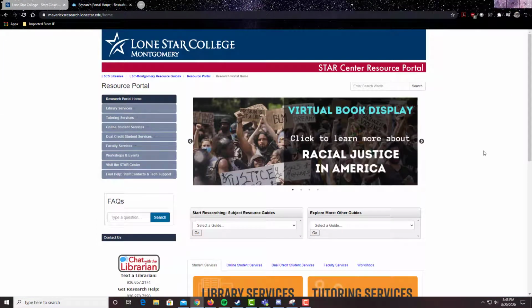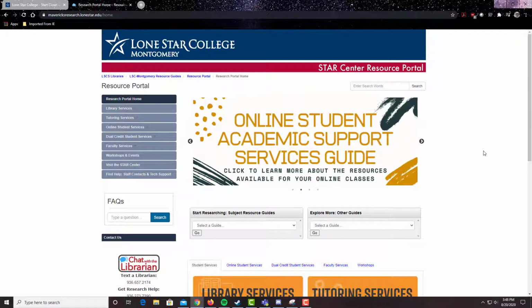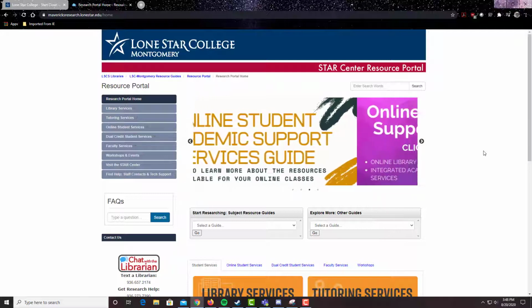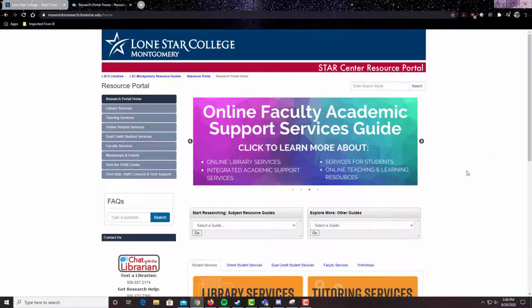From the main landing page, you have access to a variety of academic support services including library research, tutoring, and the Writing Center. The boxes on the left include an FAQ, chat with a librarian access, and the current hours of operation. Current items of note will be displayed in the gallery box at the top. Below that you will see two separate drop-down menus that access the various resource guides.